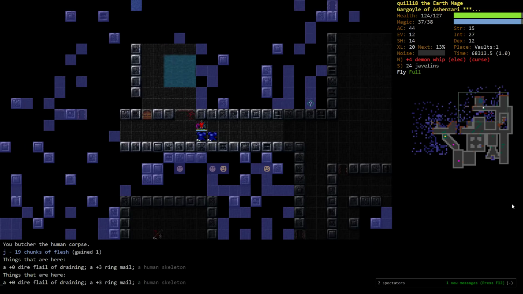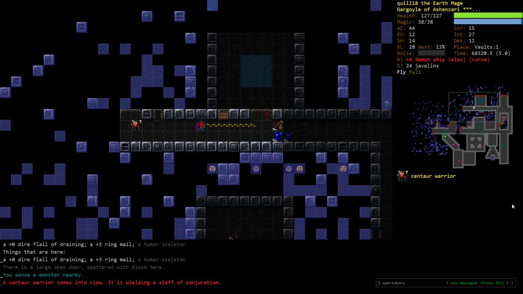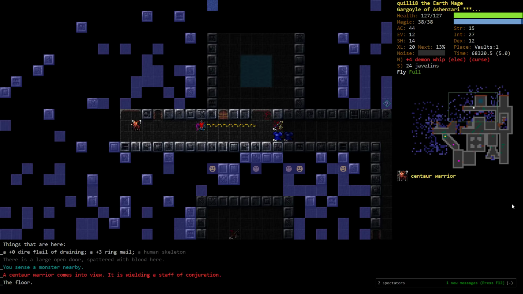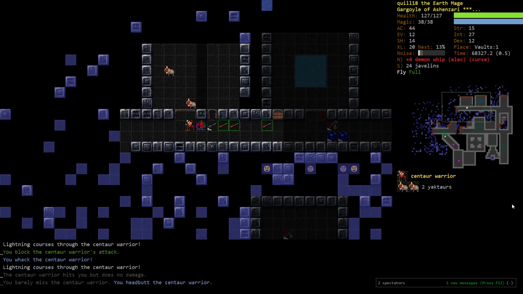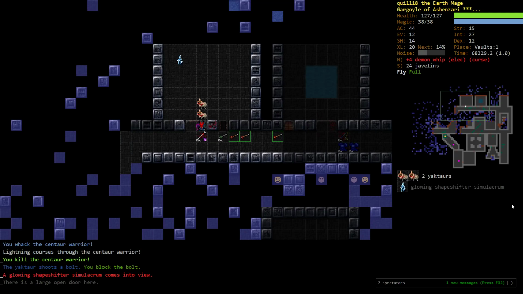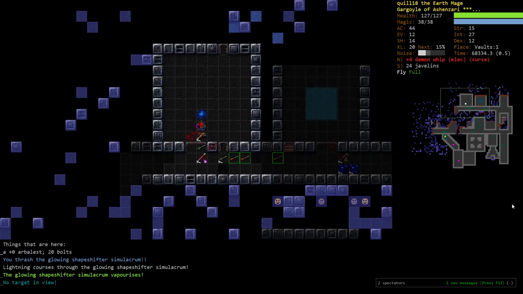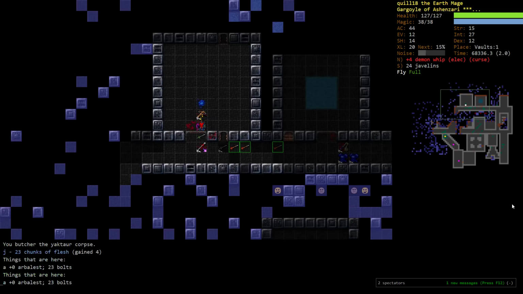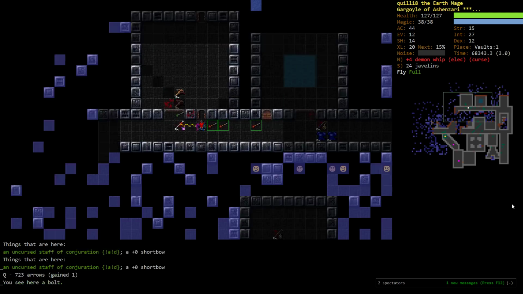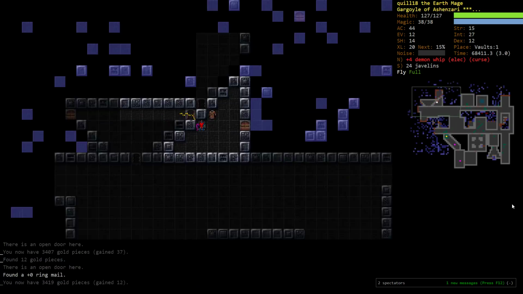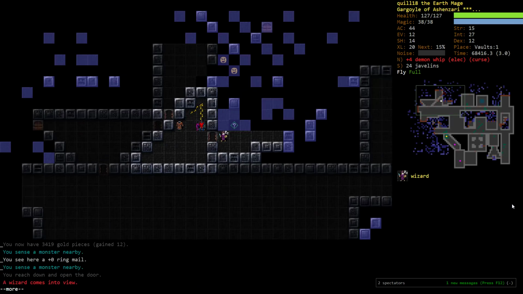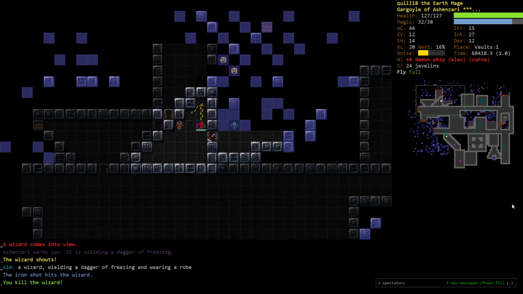Control leather armor, we're not interested. Centaur warrior with the staff of conjuration. Okay. Shapeshifter, it's fine. I don't think we're going for Staffs of Conjuration as our build. Wizard. Again, I'm not going to mess around with you. I'm going to Iron Shot you right away.